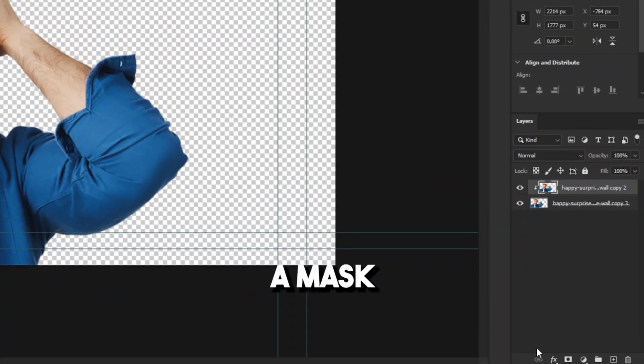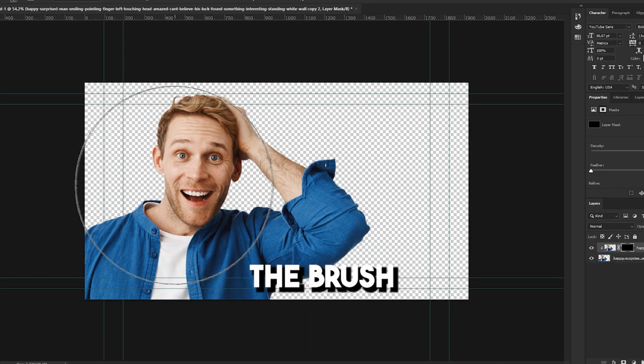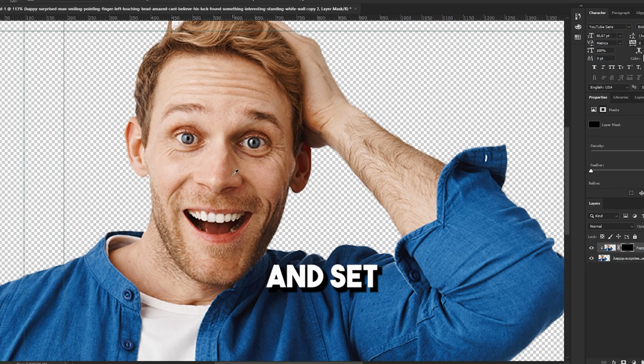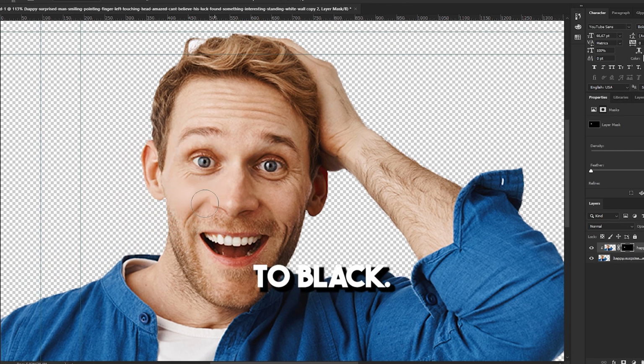Now let's create a mask layer. Click on the Add Layer Mask button at the bottom of the Layers panel. This will add a white mask to the duplicated layer. Select the brush tool from the toolbar and set the brush hardness to around 50%. Make sure the foreground color is set to black. Now, paint over the areas of the skin that you want to smooth out. The black brush will hide those parts of the duplicated layer, revealing the original layer beneath with the smoother skin.